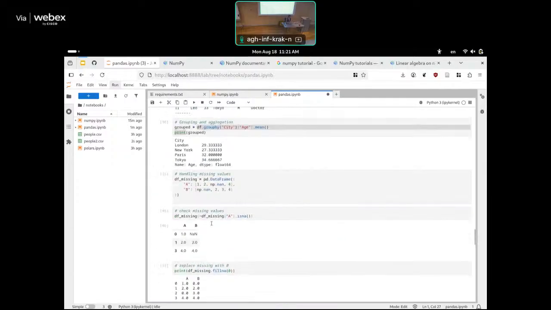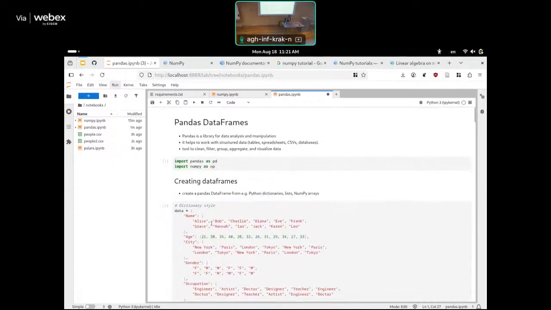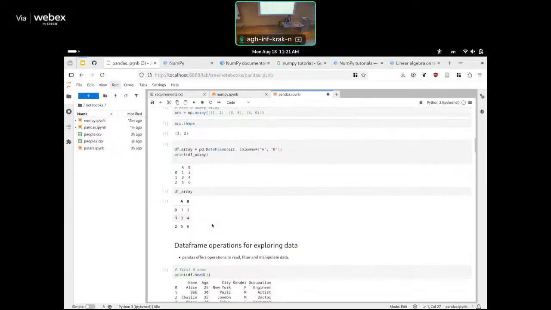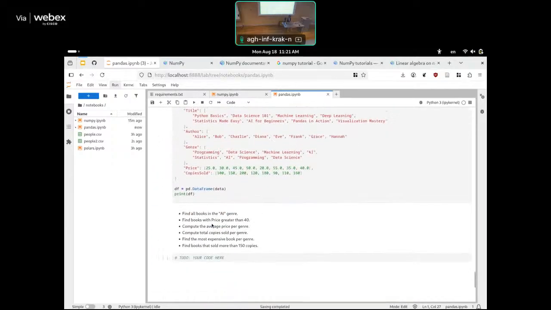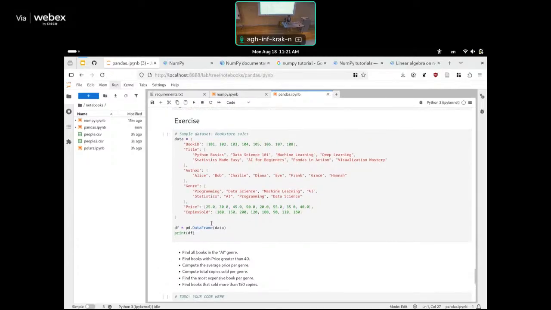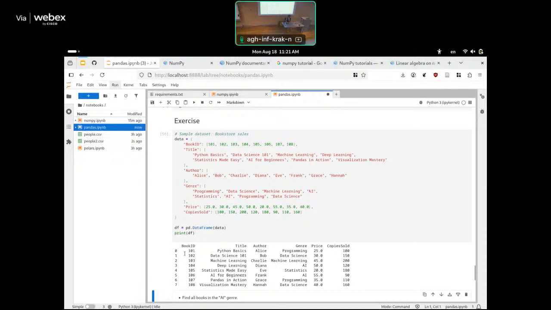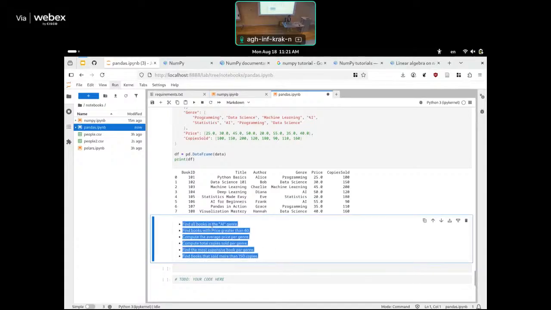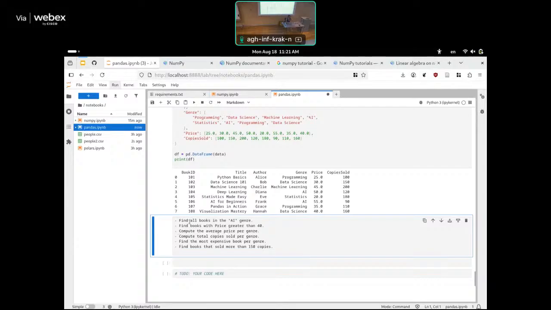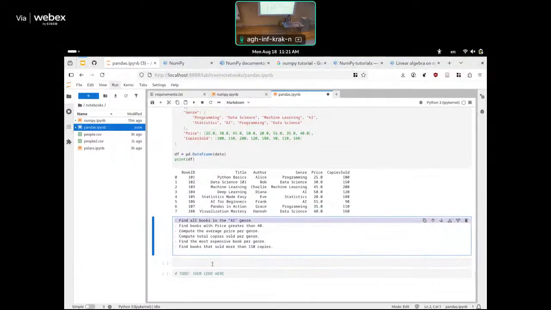So you've seen quite a few things: how to interact with the data frame, how to create them, how to filter by rows, how to filter columns, how to access it. Now it's again a bit of time for hands-on. I've given you a very small sample data set with book sales: IDs of a book, a title, an author, a genre, and so on. You can go ahead and access this information, for example, find all books in the AI genre. I can give you 5 to 10 minutes, whatever you need.